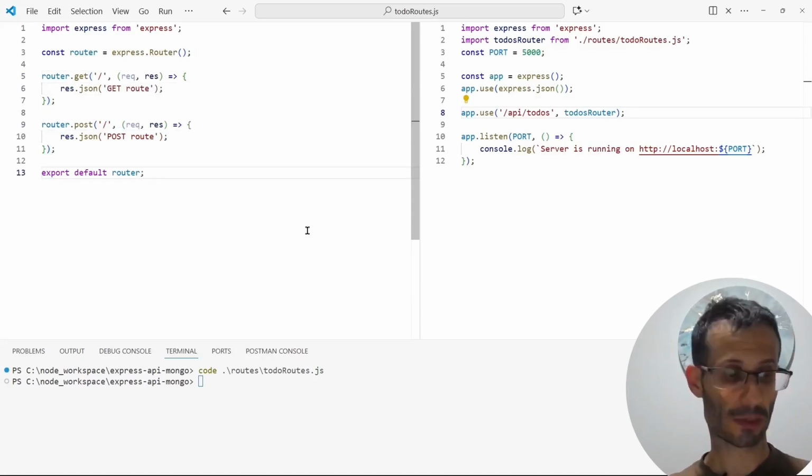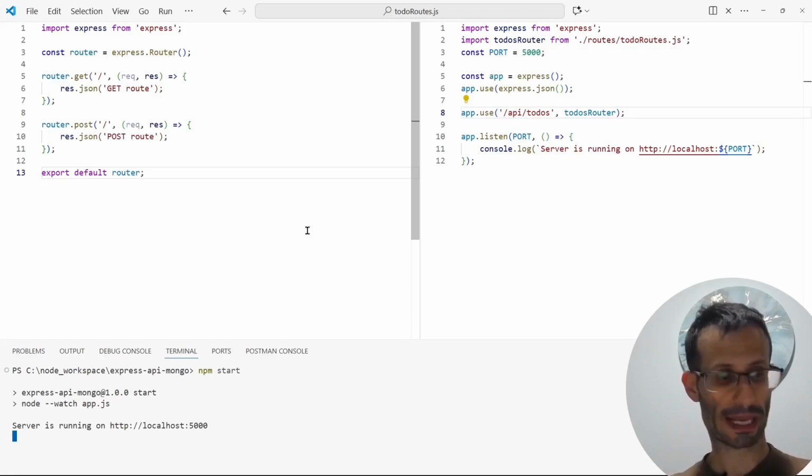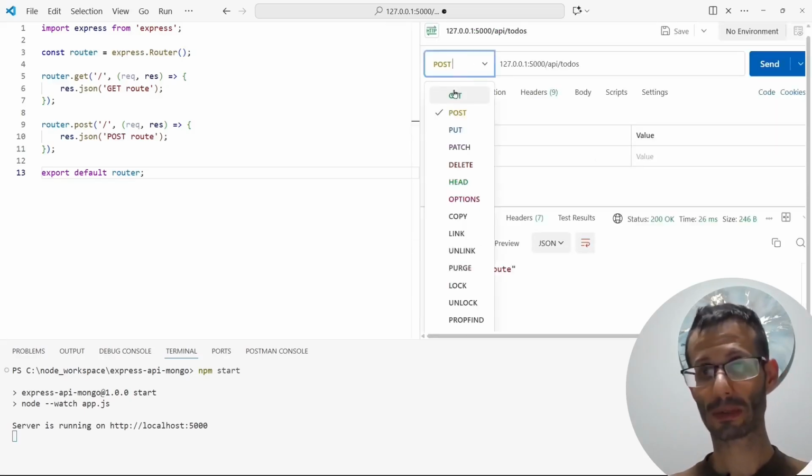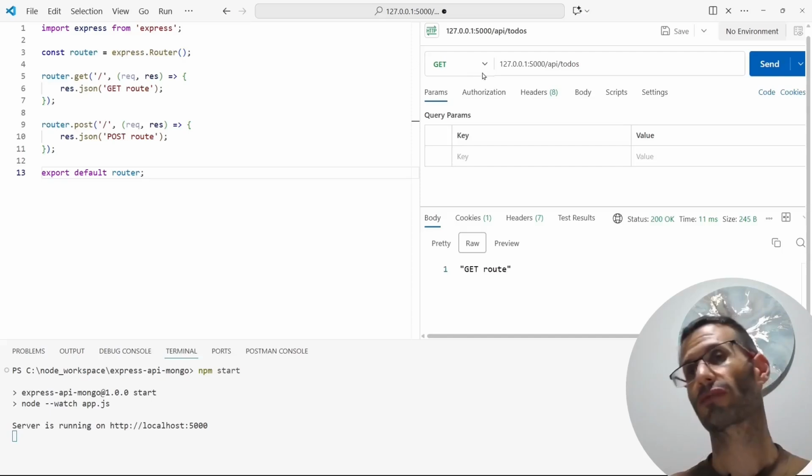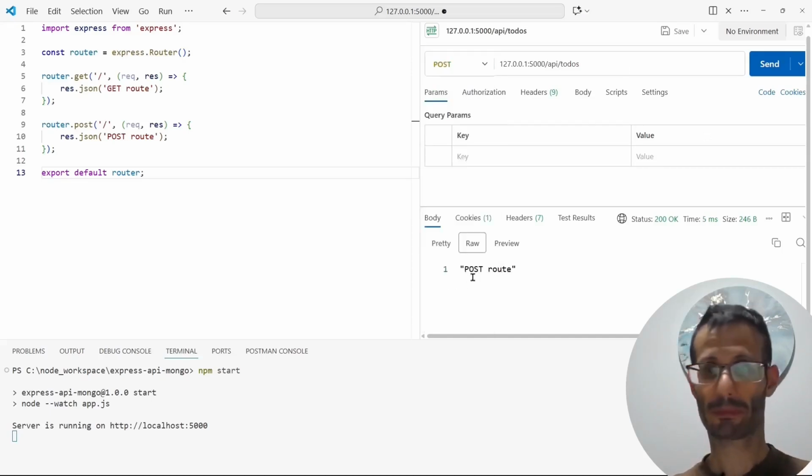And let's restart our server. And let me open Postman again. And let's try to send our GET request. And you can see GET route. And if we are sending the POST request, we get POST route.